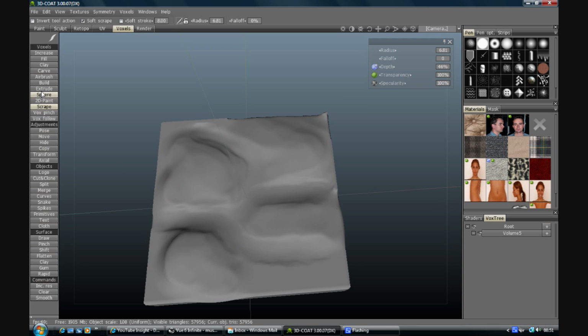Okay. So we can use some of our other tools to give it some shape. I'm not going to put too much detail in. I just want to get a rough area in. Scrape back, just to get some variation so it's not too smooth. You can use whichever tools you want.